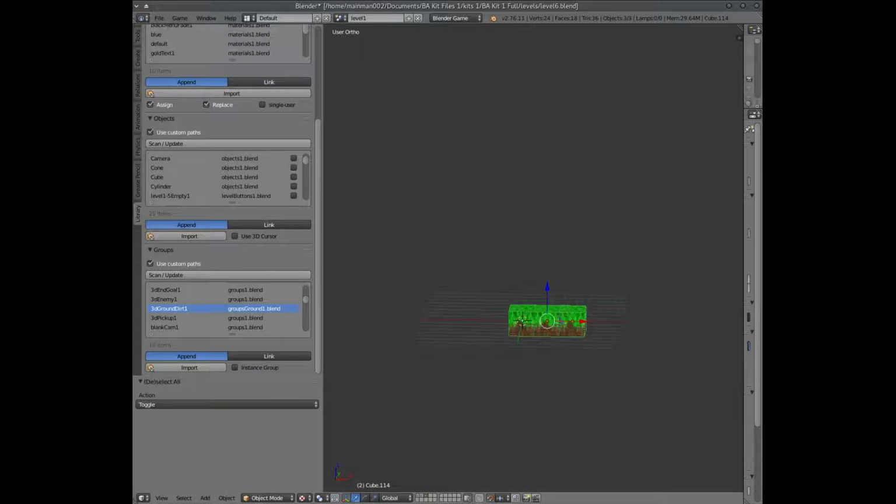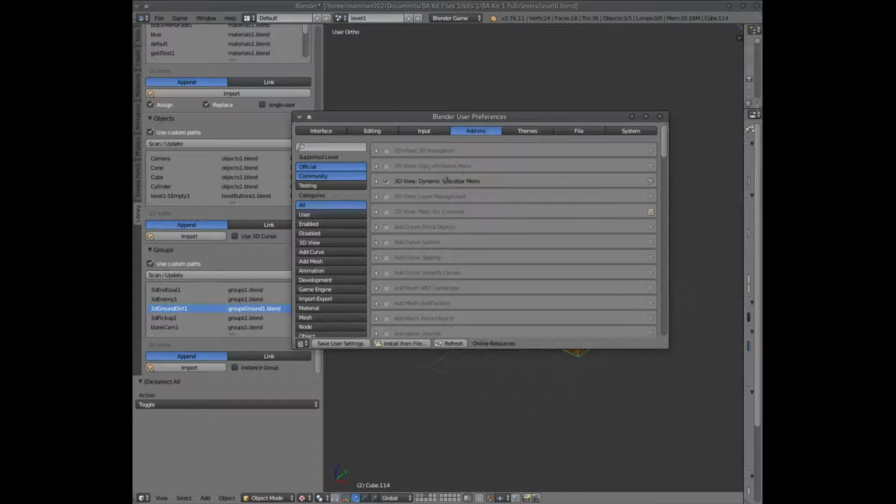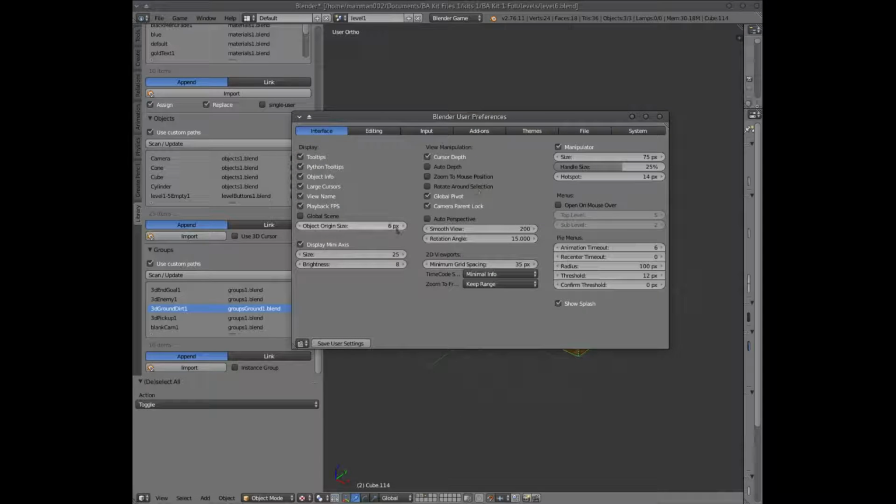Quick navigation. I've enabled a few things in my user preferences, which I have put in my instruction text file. Alright, first off, in the interface tab, large cursors. In Linux, it's a problem whenever you're in edit mode, you can't really see your cursor, so I just enable large cursors.